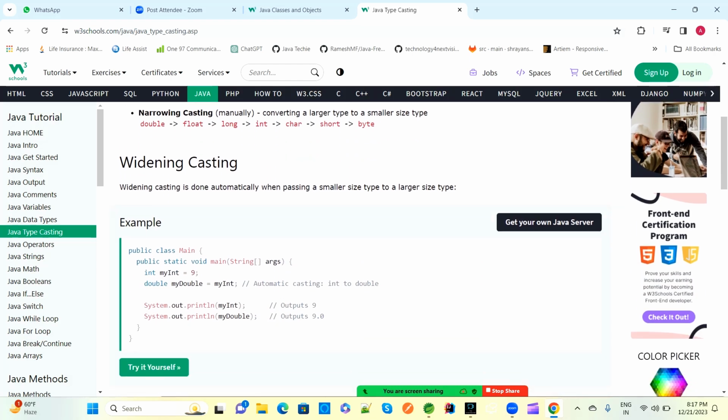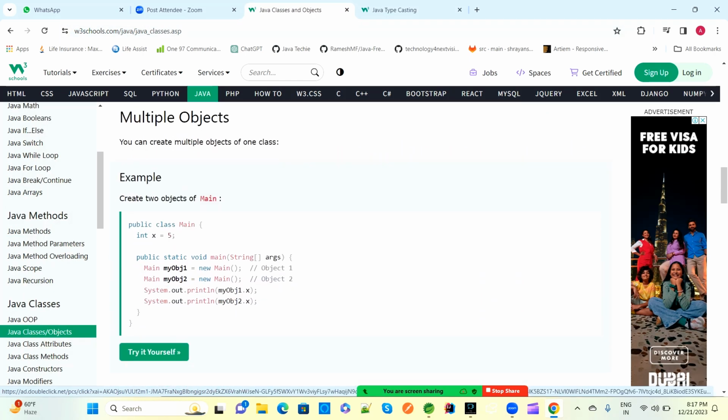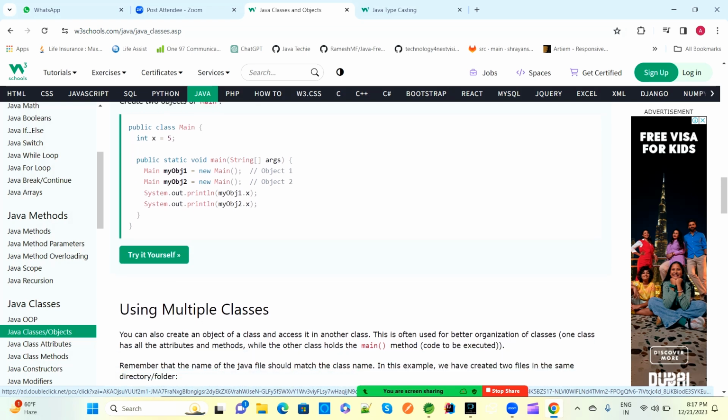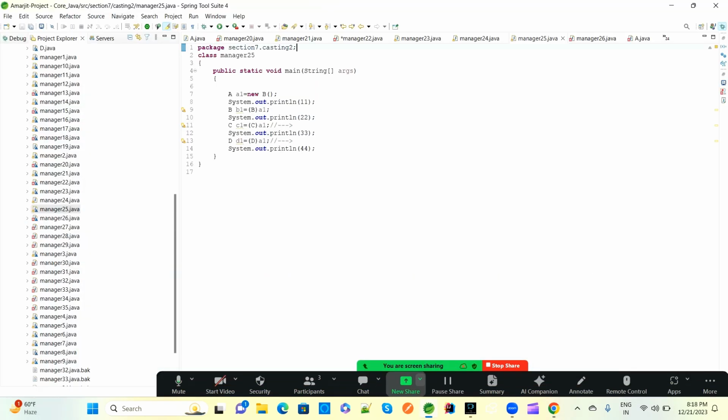The same we are using for objects. While we are creating objects, there are multiple ways we can create them, or access them inside a class or inside other classes in the same package. So how we do that and how casting will work in object creation also, that topic we are checking here.